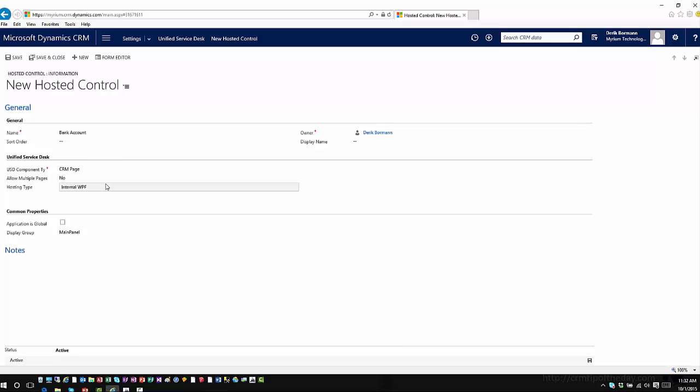Again, keep in mind that there are many different types of USD components that you're going to use. Each organization or each deployment of USD always needs to have a global manager. It needs to have a connection manager. It should only have one of those items. But there are also items specific for session tabs to allow the capability to switch in between sessions. Now, in this case, we're doing just a very simplistic CRM page. So you'll notice that the allow multiple pages and the hosting type have already been defined for us.